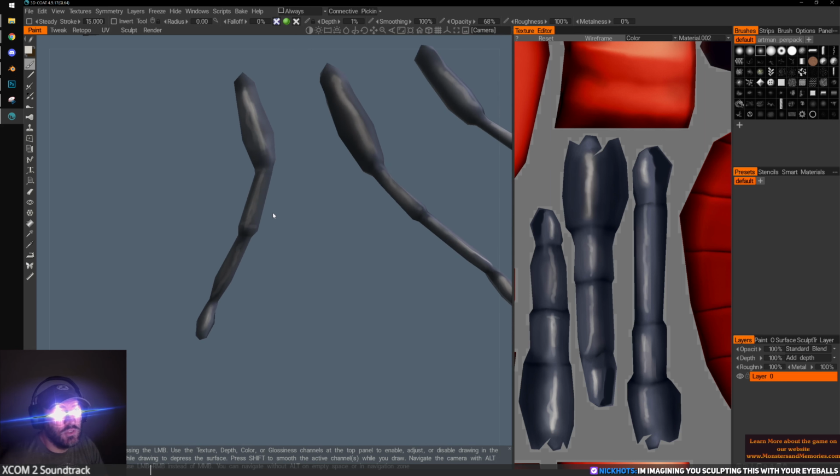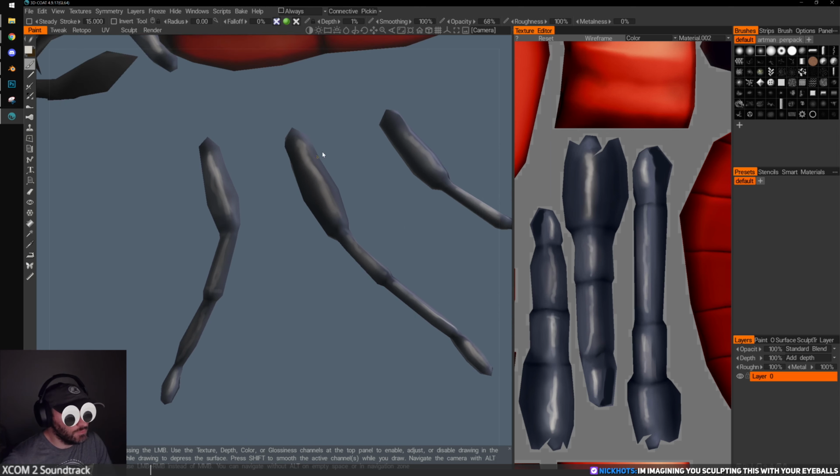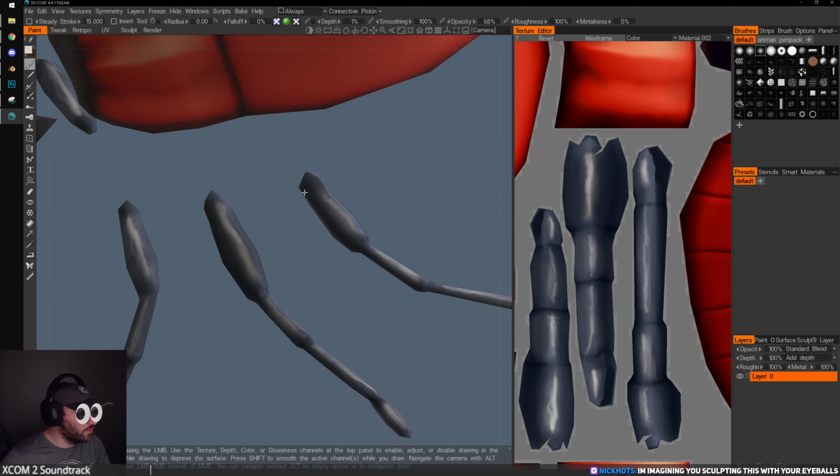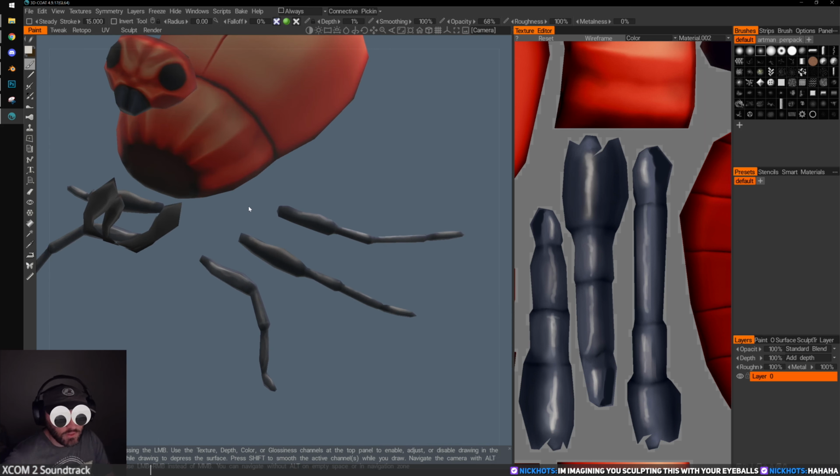Imagining you sculpting this with your eyeballs. But which eyeballs, Nick? Which eyeballs? These eyeballs or these eyeballs? I feel like these ones would be catching everything, like you can see everything. Bigger eyeballs, you can catch more. That's how it works.